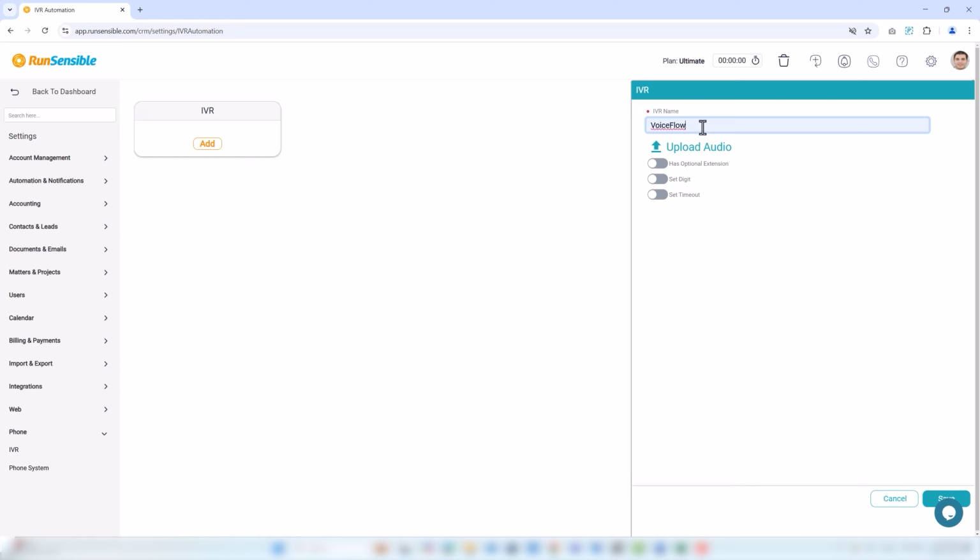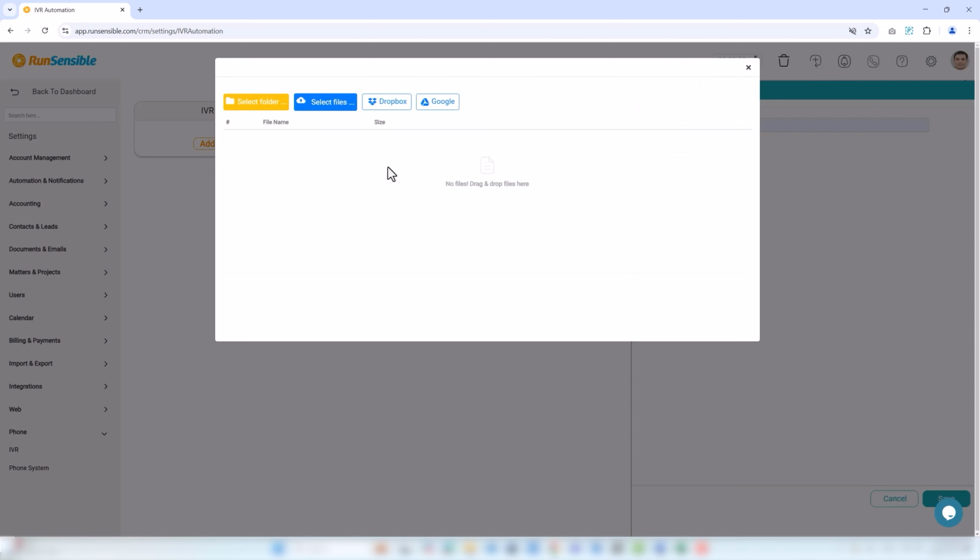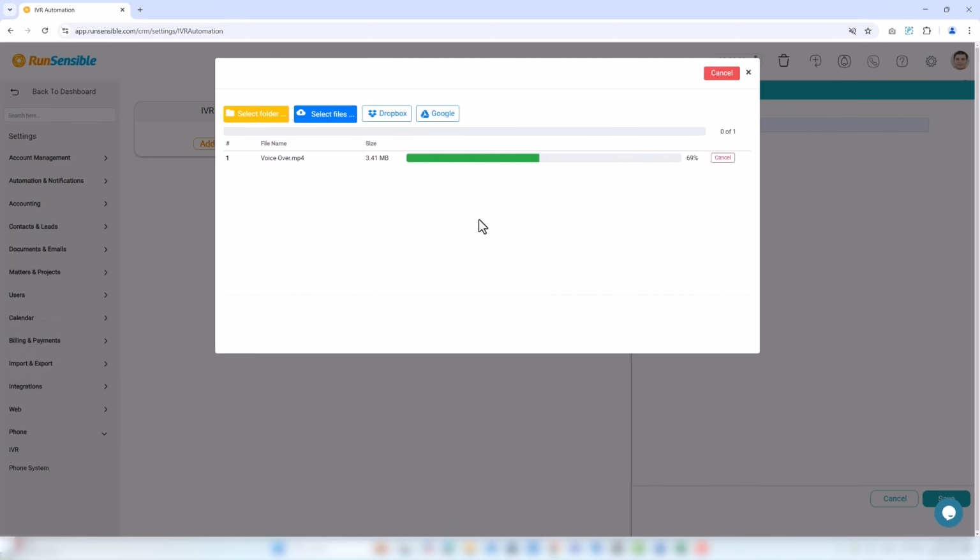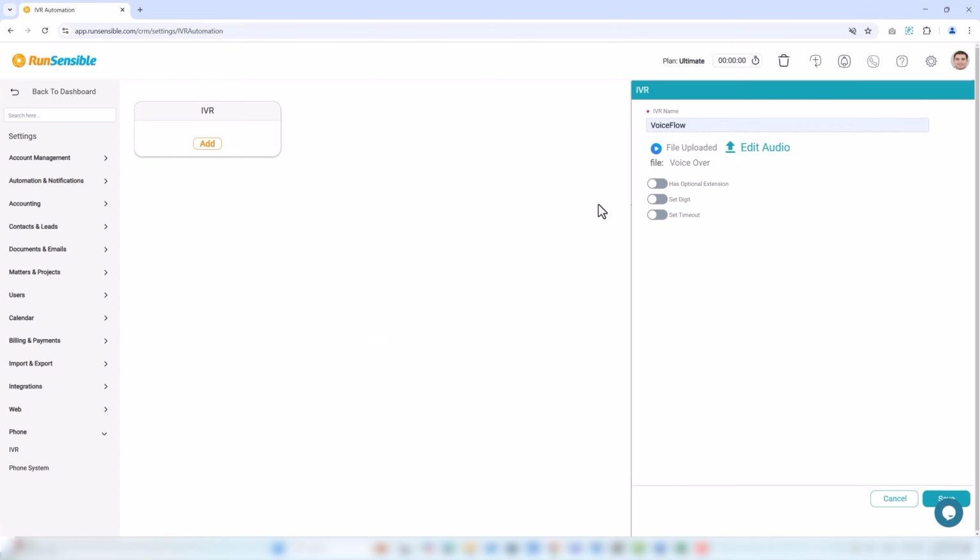Once you have named your IVR, click on the Upload Audio button to upload your pre-recorded IVR voice file into the system. The uploaded audio file serves as the guide for your IVR and will be the initial greeting or message that callers hear when they interact with your phone system.